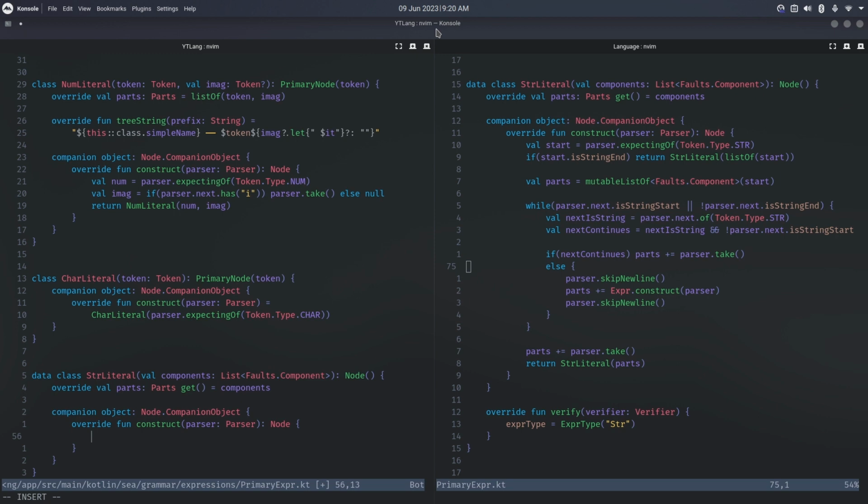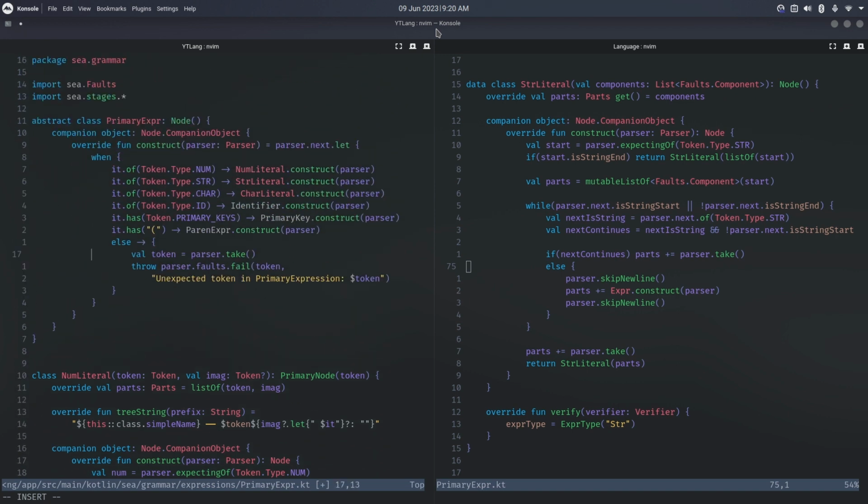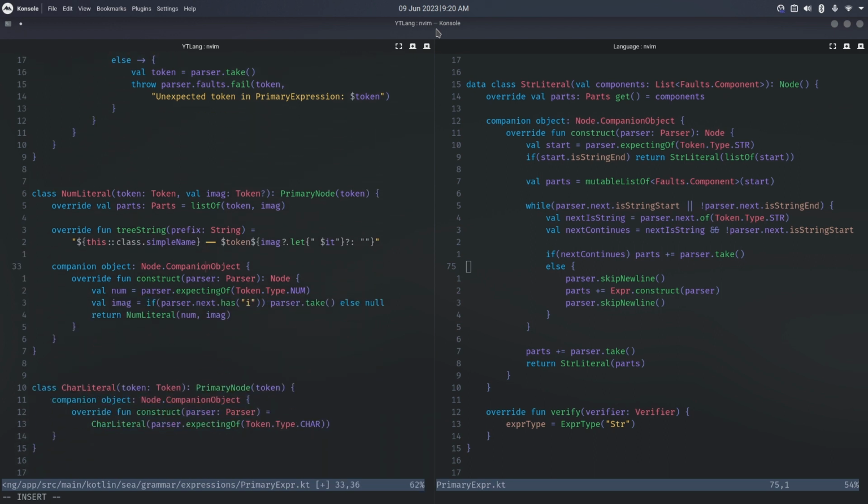Okay, so the way we started this, right? What we've been doing so far is we have this abstract primary node, primary expression class, and when we try and construct it, it will just go through. So when we begin making a string, we know that there's a string token. So the next parser.next is a string token. Then we try and make the string literal.